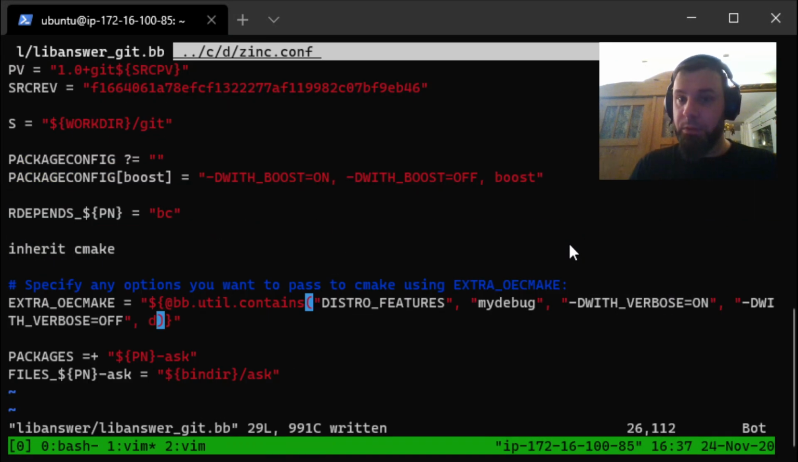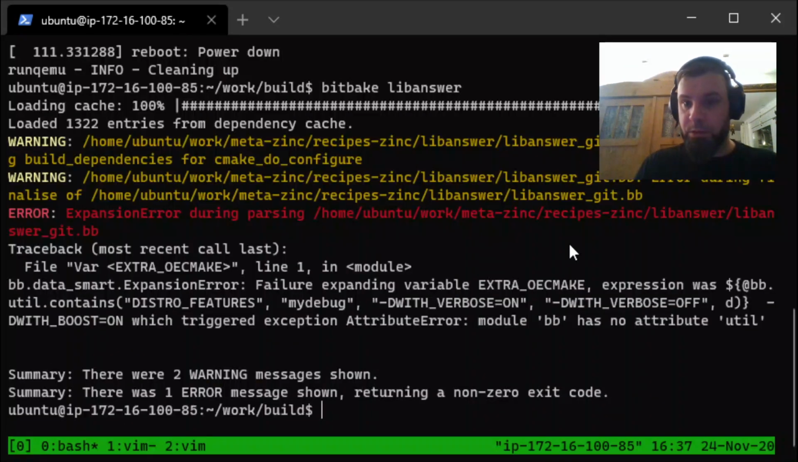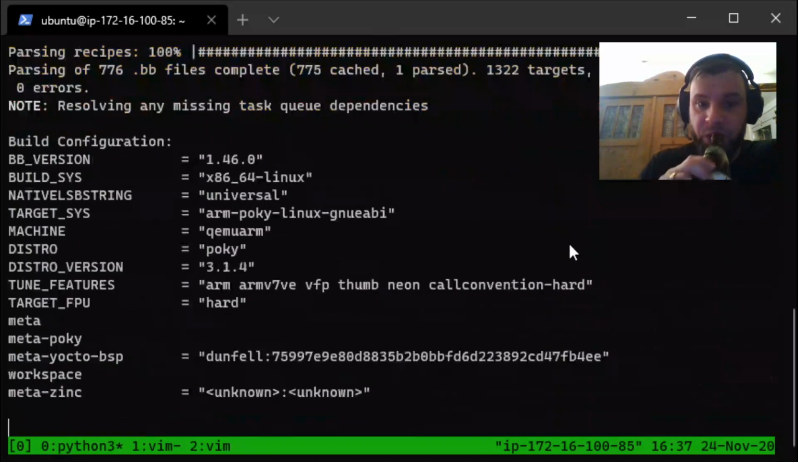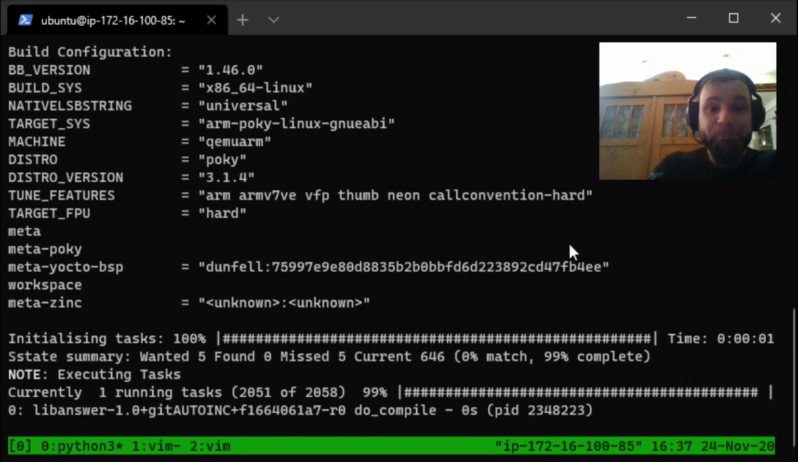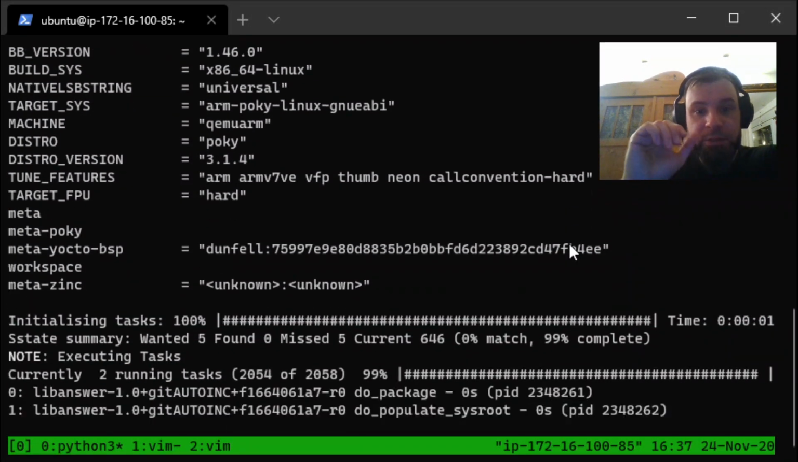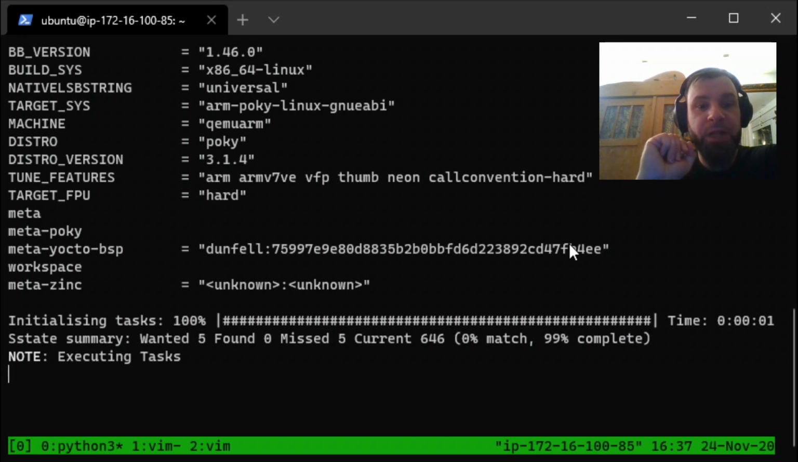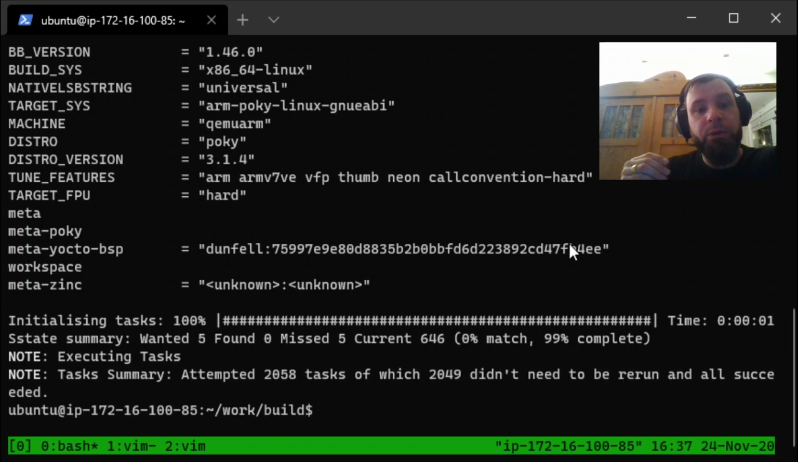What? Oh, thanks, Quentin. Let's see. I know, Napster. It's extra OE Cmake because I'm using Cmake. So if you're working on a Makefile-based recipe, then it's extra OE Make. And if you're in a Cmake-based recipe which has inherit Cmake above, then it's extra OE Cmake. But good catch, really.